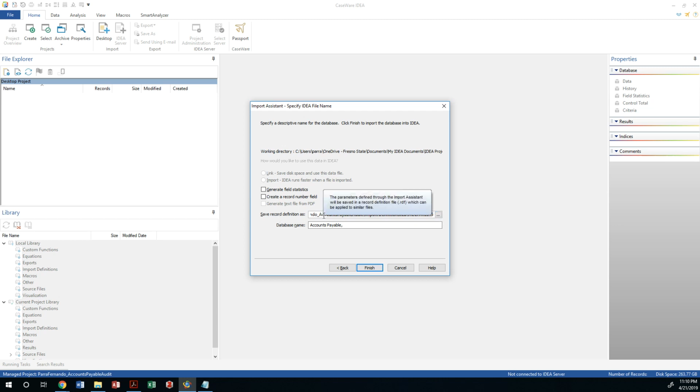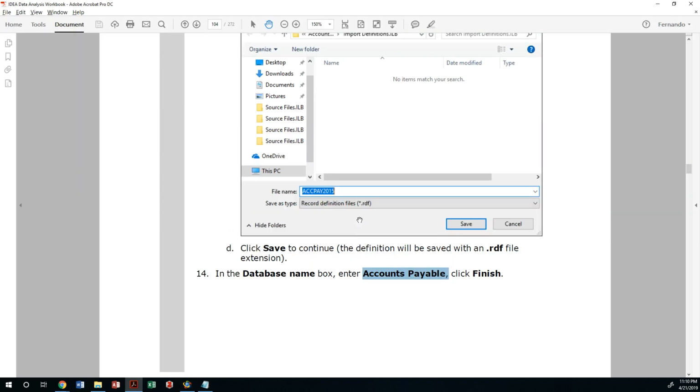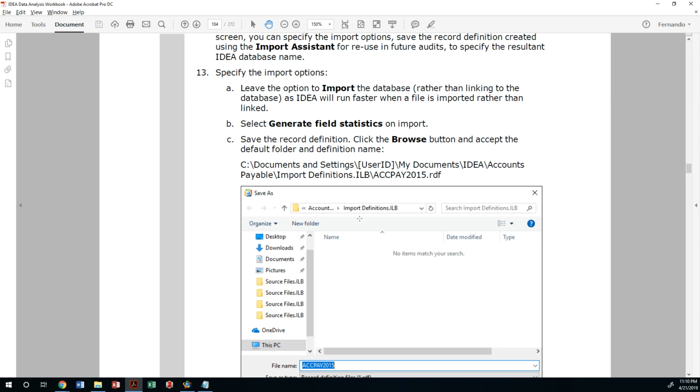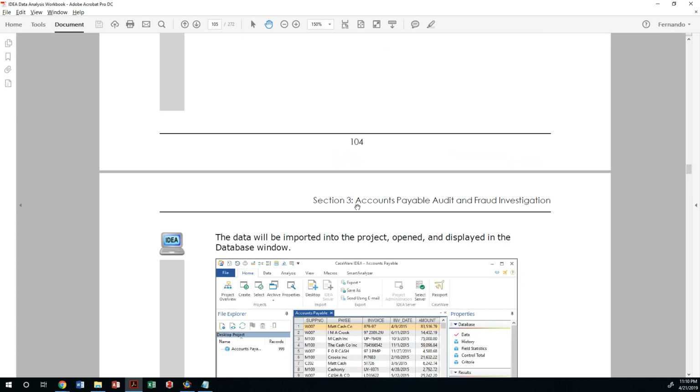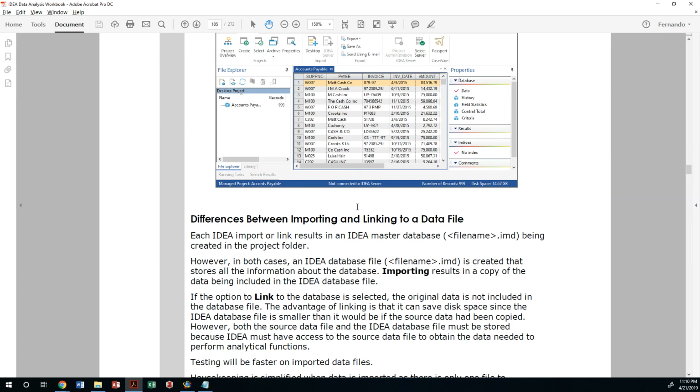This record definition is important because sometimes you may want to import this over and over with different types of clients as long as they have the same type of accounts payable system, right? I don't know if it wants me to do the statistics. I want to import it. Make sure that you click on this generate statistics. I do not want to create a number field at this point.